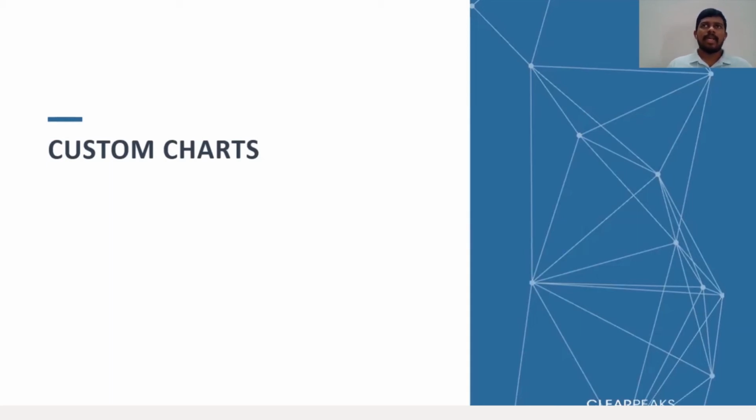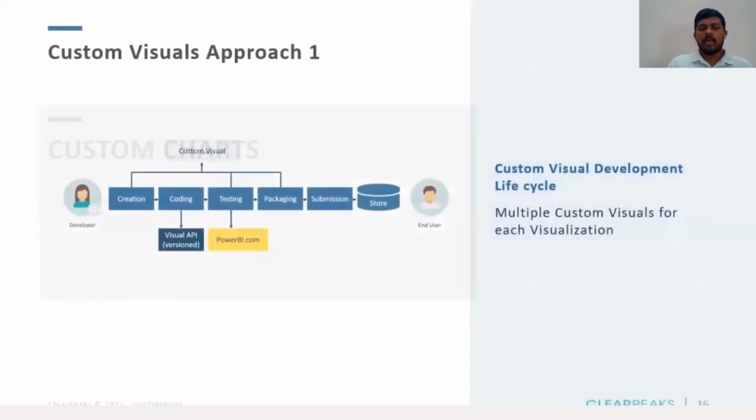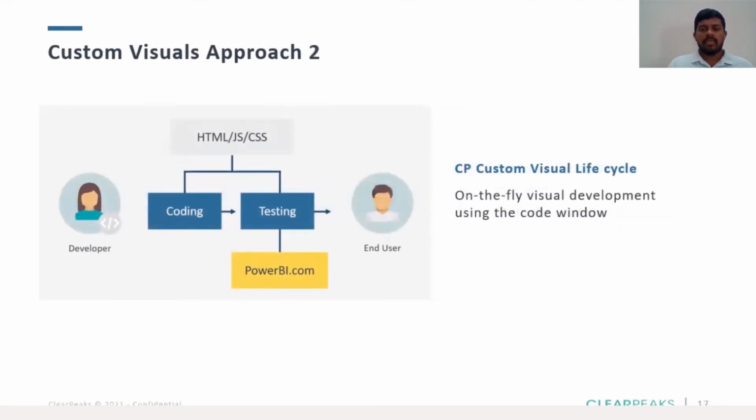When we keep getting requirements where we want to create a Power BI visualization, normally you have to go through a series of development life cycle steps. You set up your development environment, configure your Power BI SDK, and of course you should be very good at TypeScript, and you pack that, and only then can you bring it to Power BI. So ClearPeak's approach is to minimize the effort of building a visualization. We have come up with a different approach to create a custom visualization on the fly.